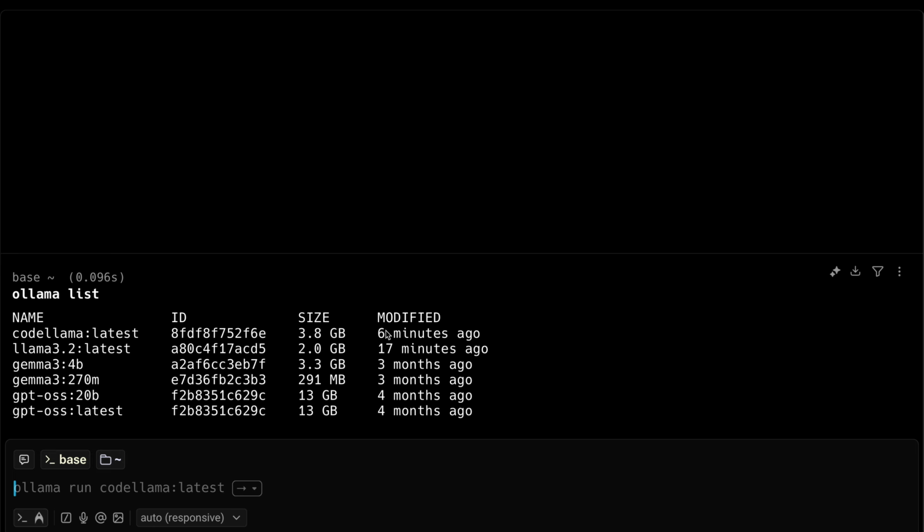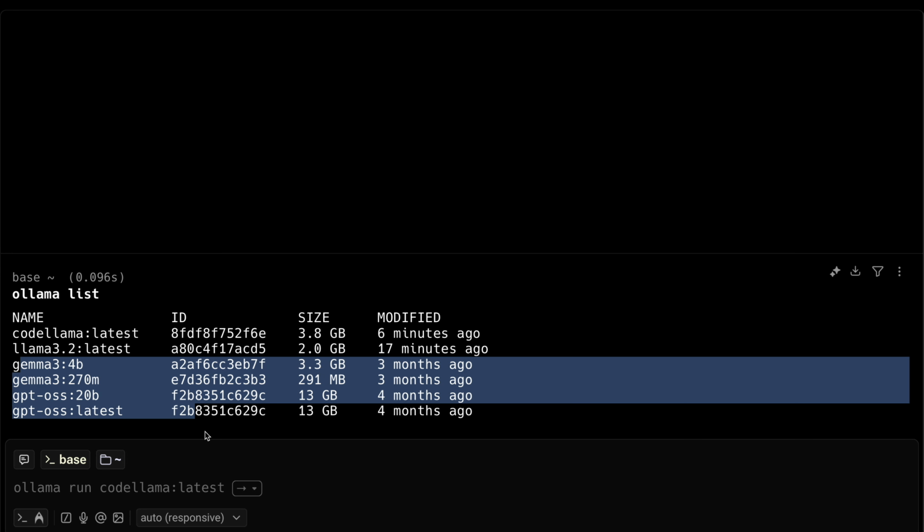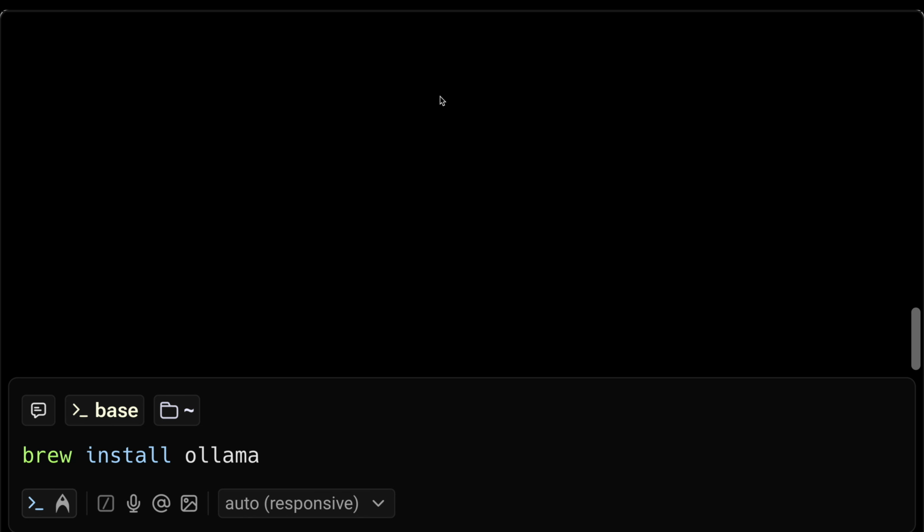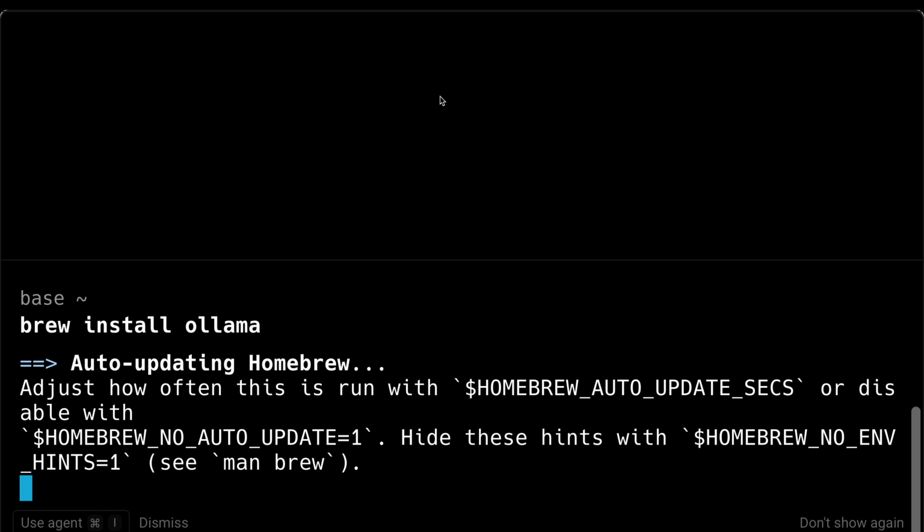Setup takes about 60 seconds. You need at least 8 GB of RAM for basic models, 16 GB or more for anything serious. If you have got that, then you are good. So let me show you how to install it on macOS. Just run the command brew install ollama and press enter. That's it. Just one command and you are done.